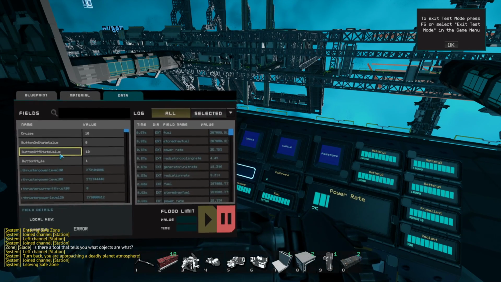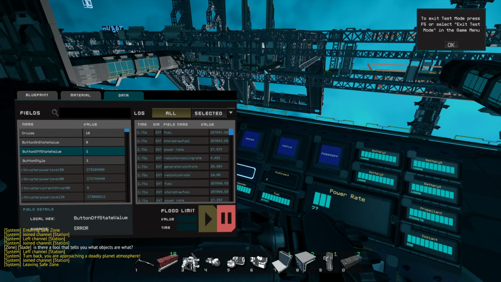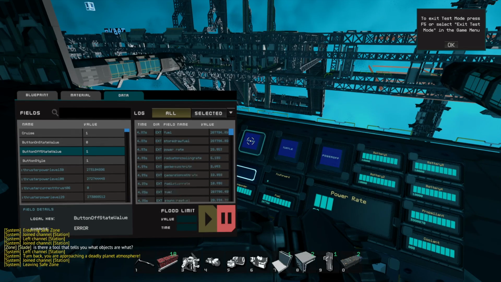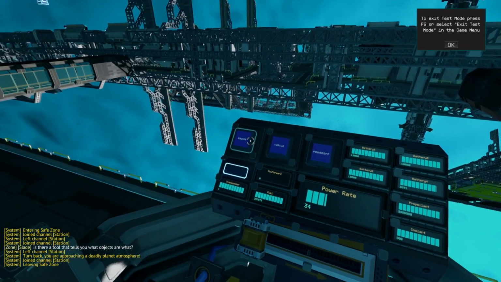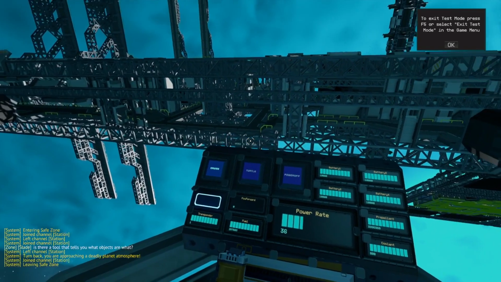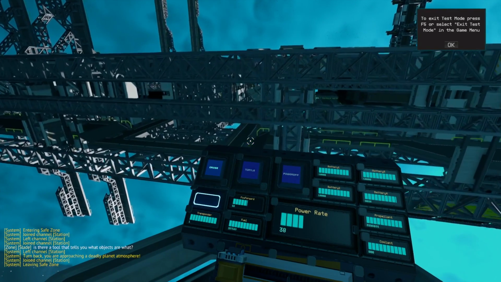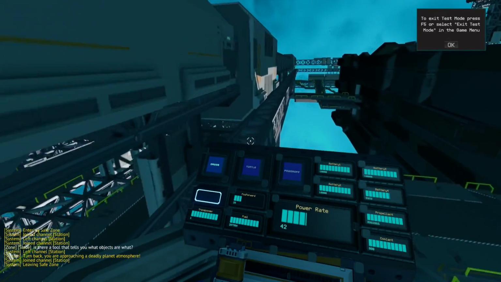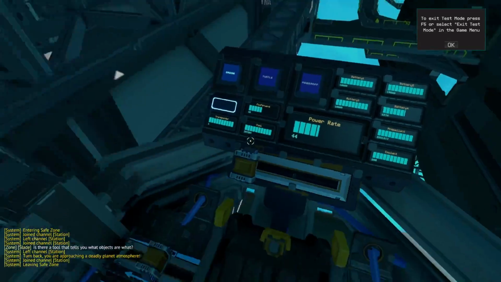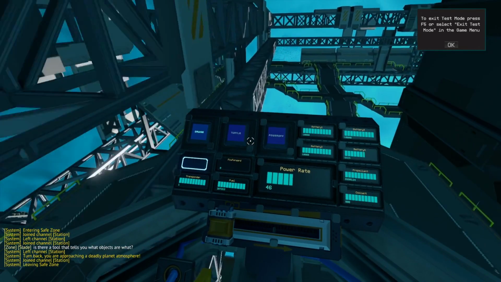If I go here, put this at 1, and then do that, you can see it takes a lot longer for it to stop. Then you click cruise, and it'll stay. I'm not pressing shift right now, and it is just staying at that. And that is what cruise does.